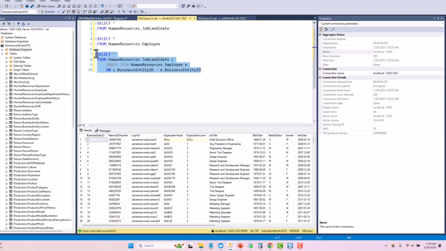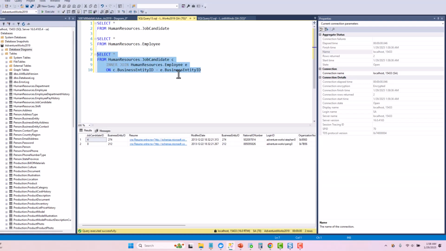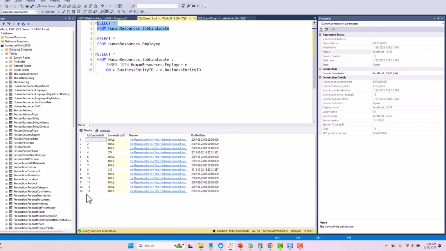If we execute this query, this is going to indicate that I just have two rows that are going to be returned. I have a match of 2 rows between the 2 different tables. Now, if I look at my job candidate, I have a total of 13 rows in that table. If I'm doing a left join, and we think of our tables, we have job candidate. If I was putting them right next to each other, I would have HumanResources.JobCandidate, then I would have HumanResources.Employee. The job candidate would be considered the left table. The employee would be considered the right table.